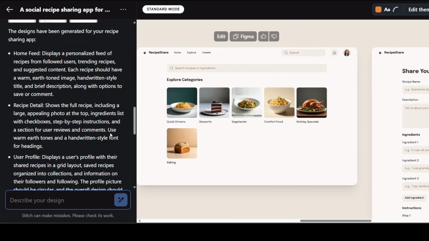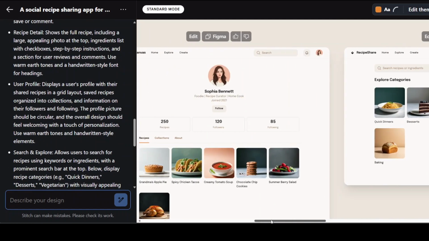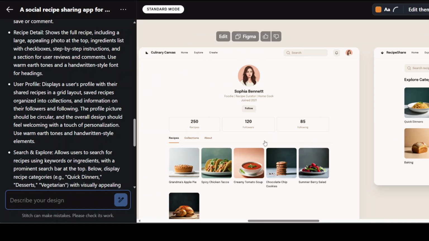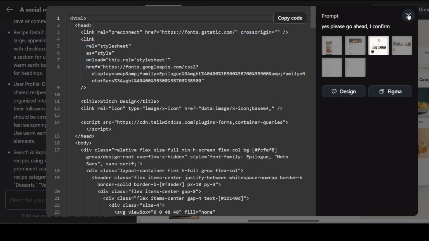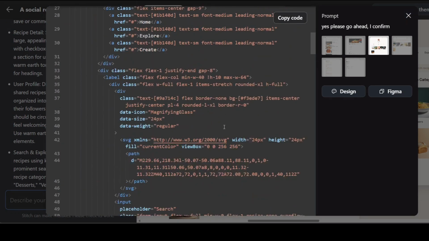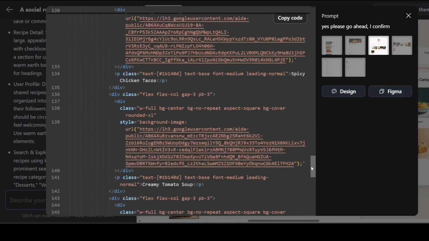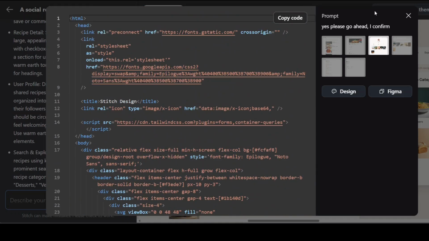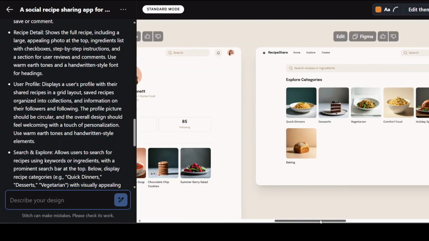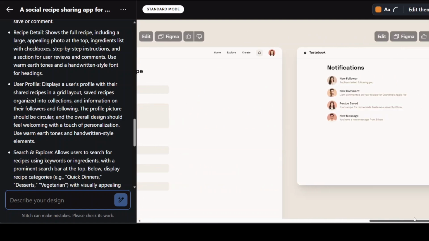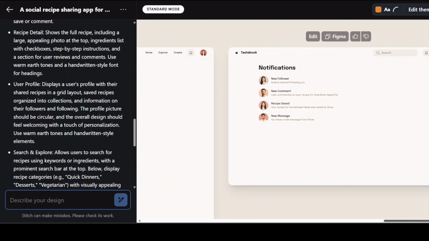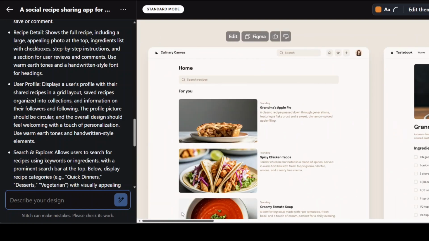These are the profile ones. You see, this is a user profile which I just showed you with sample data. How good is that? I just clicked on it and it is showing me the code, and I could just copy it for Figma. And this is the whole code which you can check out behind the scenes, and look at the code it has generated. And if I just scroll to the right, this is the recipe share app, and these are the notifications. It is actually quite good.